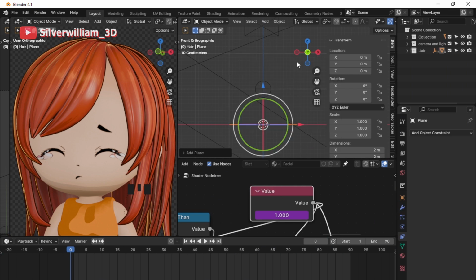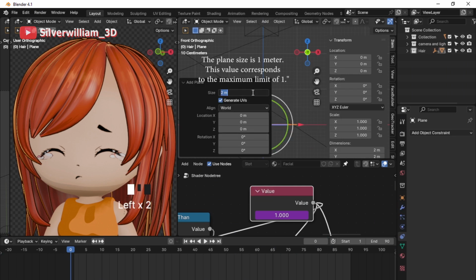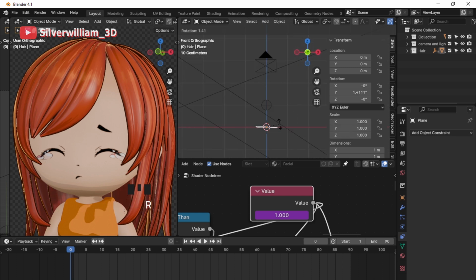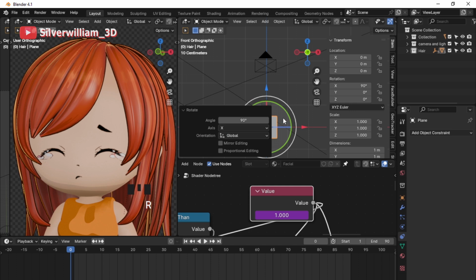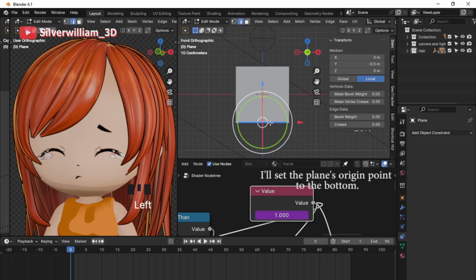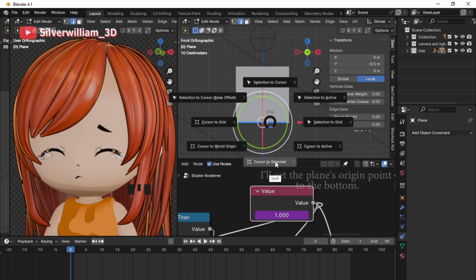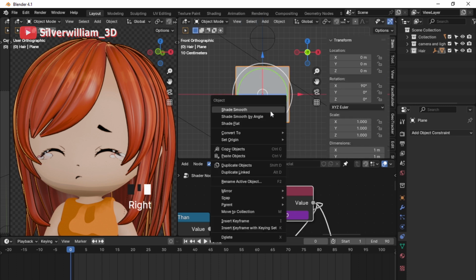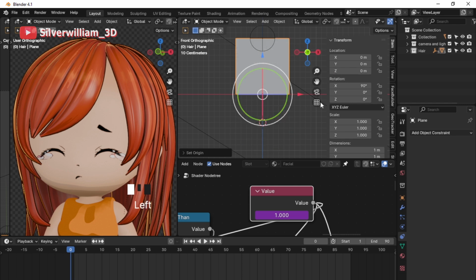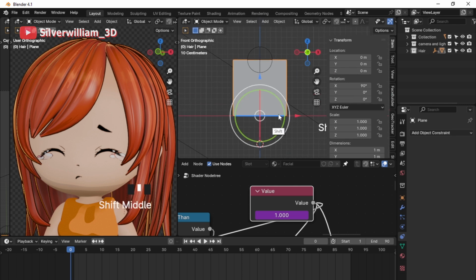Create a plane. Set the plane size to 1. Rotate it along the x-axis 90 degrees. Select the bottom edge of the plane and press Shift plus S, choose cursor to selected. Set the origin of the plane to the 3D cursor. And input the plane Z location to 0.